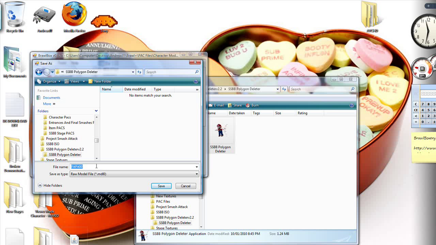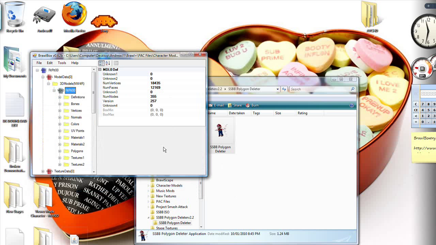And this is important, save it as file name model, and then it will be .mdl0, but it has to be named model, no capitals or anything. I believe it'll pop up right here.